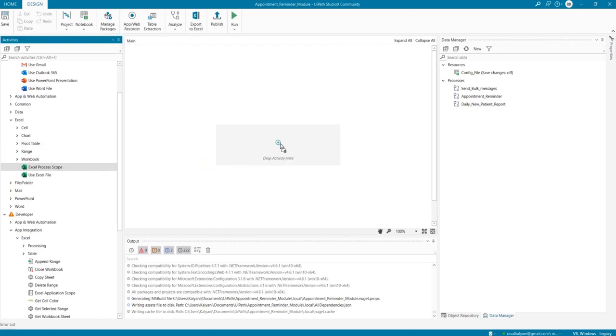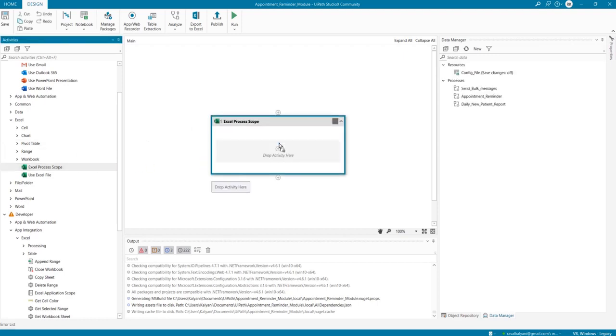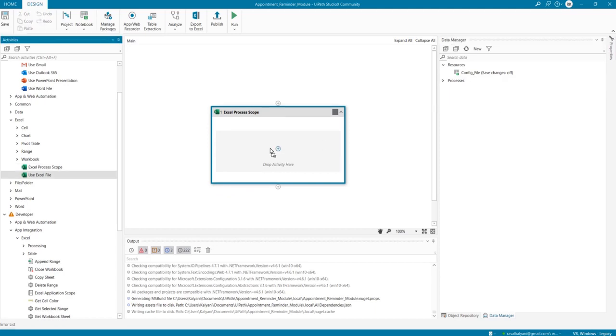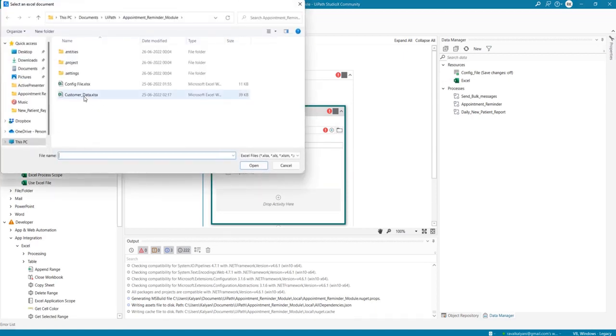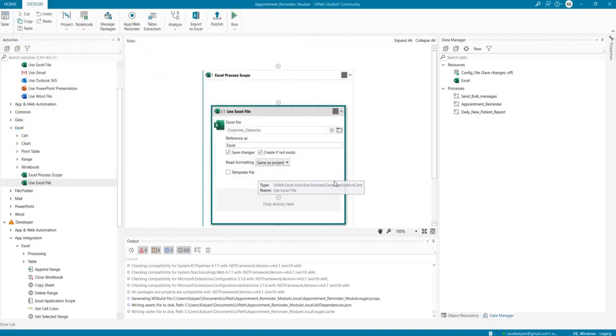So let's pull in our first Excel process code because we are going to read from the Excel file itself. Okay, so I'm going to use an Excel file. So let's pull the activity here. Now I can redirect it to the customer data, which is our major input. Let's open it here. It says save the changes and create if it does not exist. I'm going to uncheck create if it does not exist because in this scenario it always will. Next is save changes. For now, let's keep it enabled.